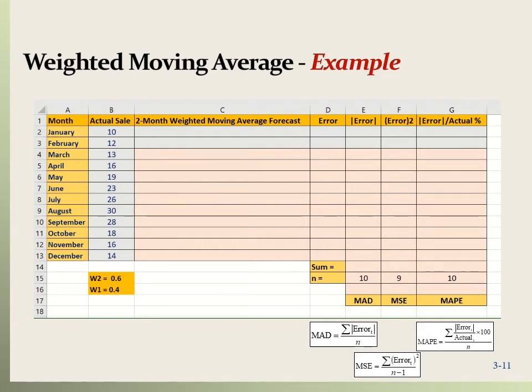And for the rest of the columns here, as we did before, we're going to compute the error, absolute error, and the squared error to compute the MAD, MSE, and MAPE criteria. So let's just start here. Because this is the weighted moving average, we need to have weights here. Weights for the first period and the second period.